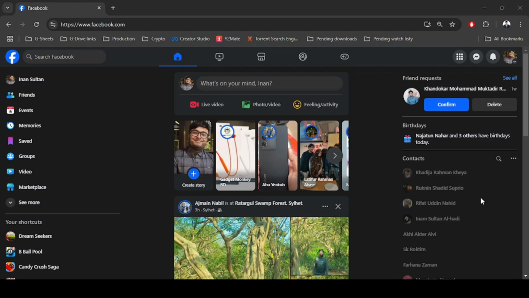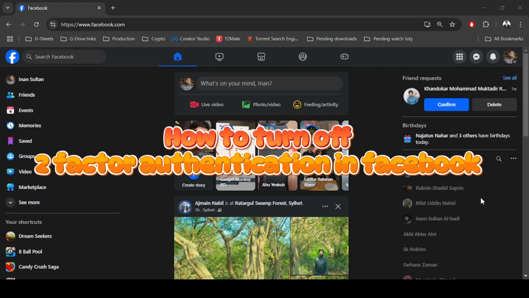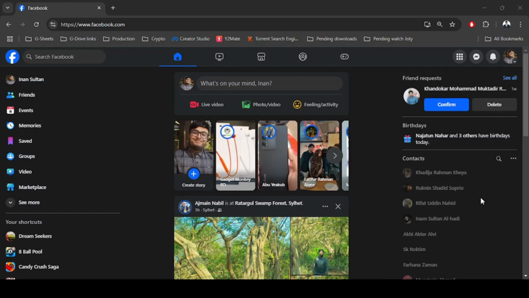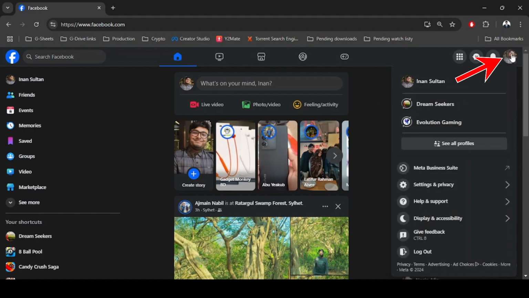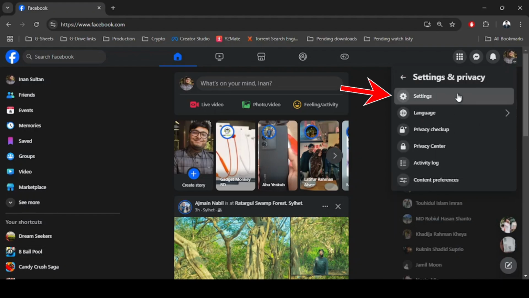Today I'm going to show you how to turn off two-factor authentication in Facebook. So let's get started. After logging into your Facebook, you have to go to your settings. So I'm going to click on my profile over here and then click on settings and privacy. And then I'm going to click on settings.